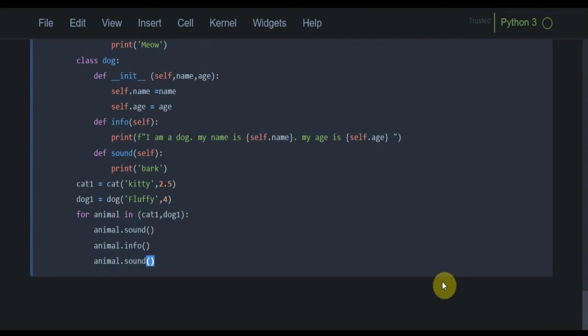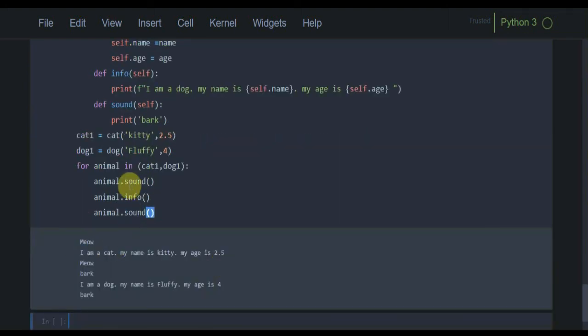As you can see, if I run this program, the first output is the sound, then the information, and then again the sound. After that we have these three calls. For the first class it runs 3, and for the second class it runs 3, because we are using a tuple, which has basically these two variables.